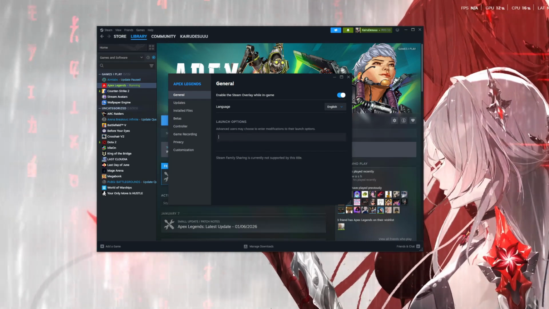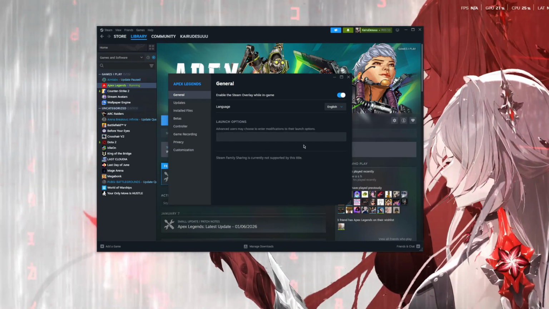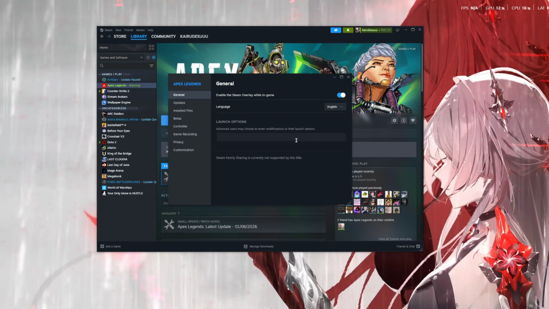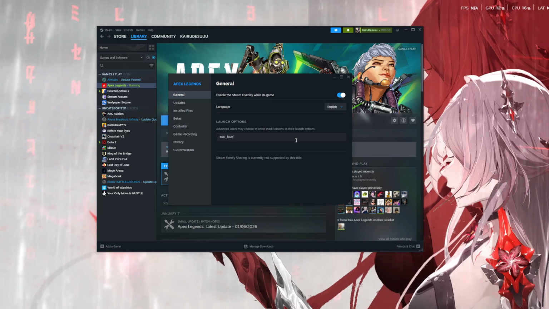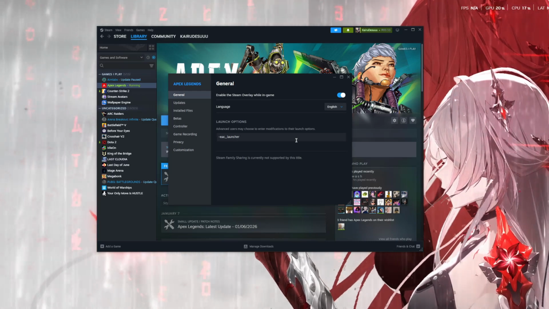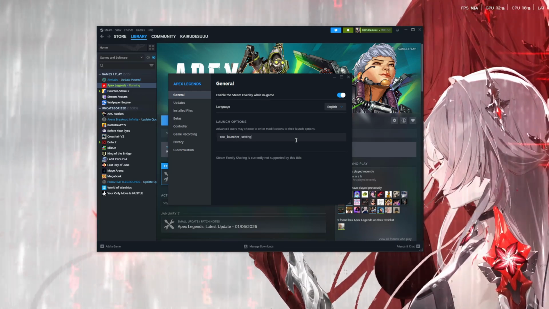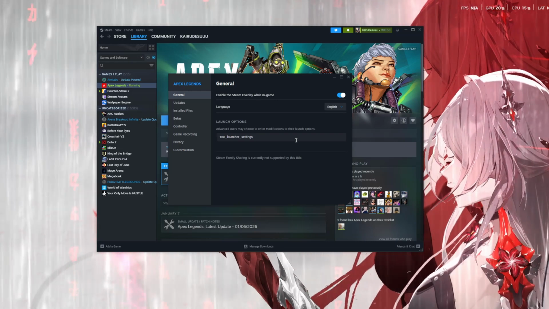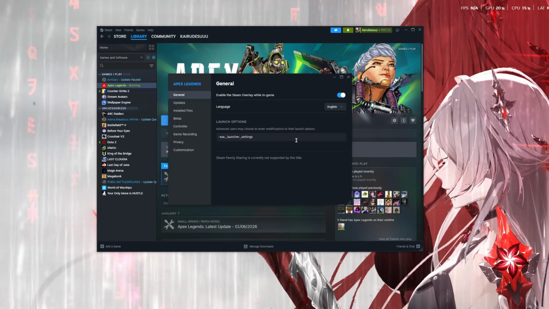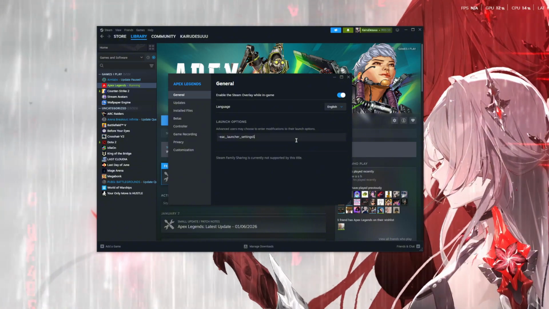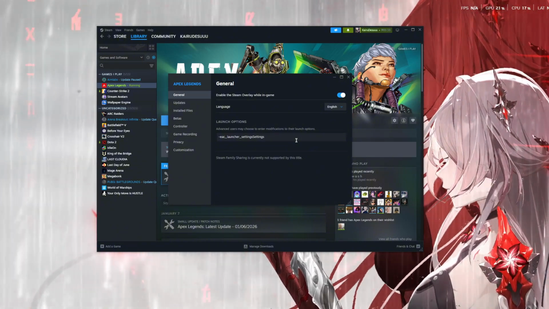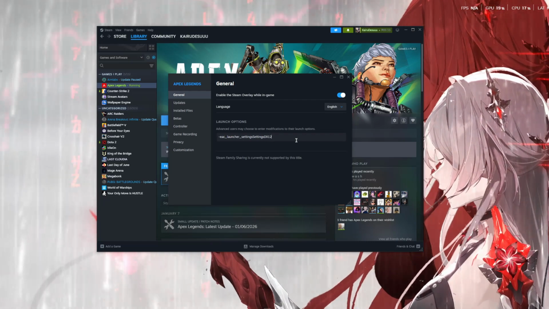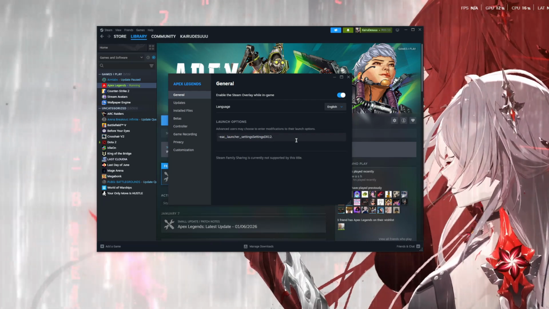Here, you have to type in this command: -EAC_launcher_settings, and then with no spaces, type capital S on Settings, dx12.json.